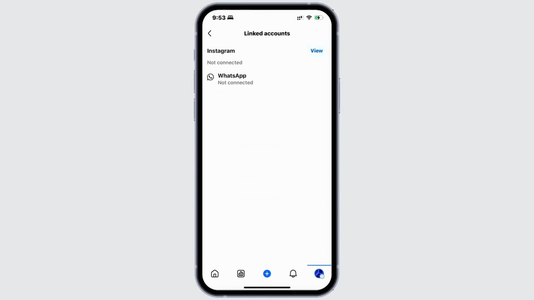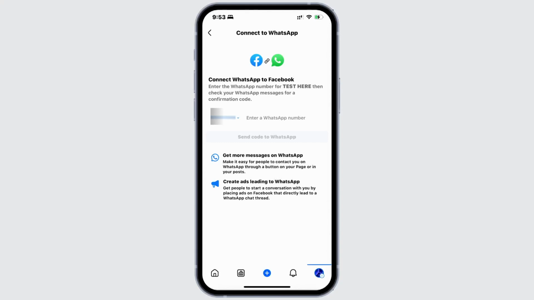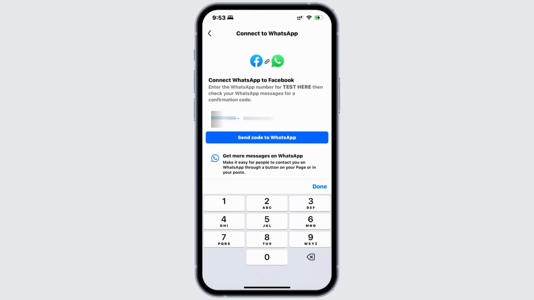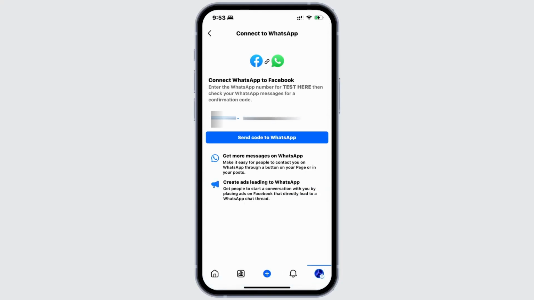After this, you'll find the option to link your WhatsApp. Tap on it. Now here, you can change your country and enter your WhatsApp number that you want to link to your Facebook. After you enter the number, now Facebook will send the code which you need to enter here, and after that, your WhatsApp will be linked with your Facebook page. And that's it.